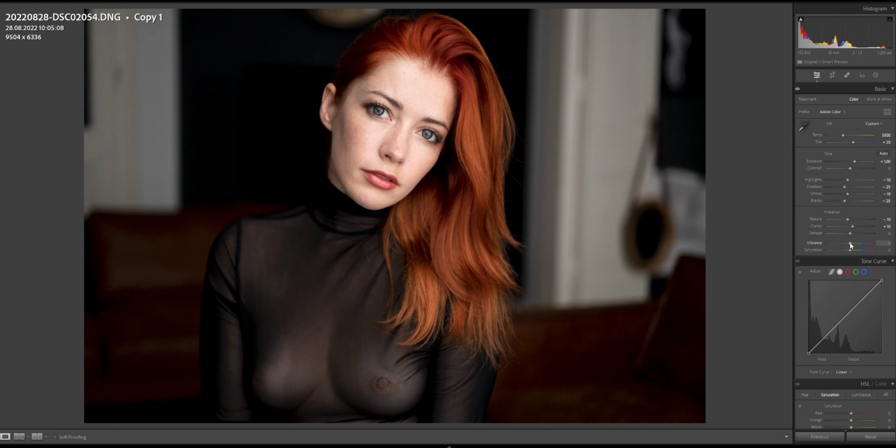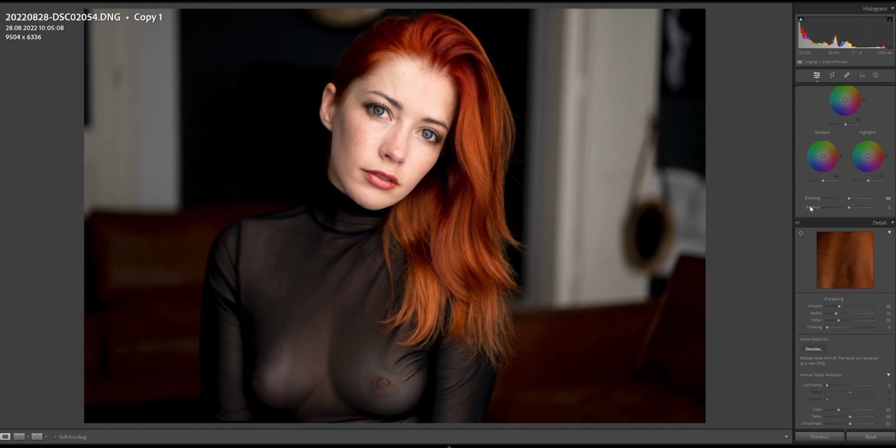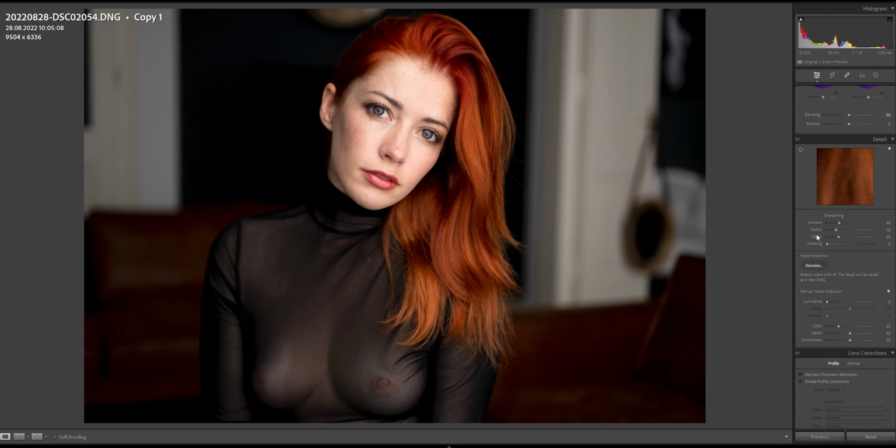Because of the red hair, we're gonna add a little bit of vibrance, and I'm gonna add just a tiny bit of saturation to make it an even more colorful portrait. I'm not gonna play with the HSL or the color panel. I don't do any color grading, but I'm gonna do a little bit of sharpening and noise reduction.